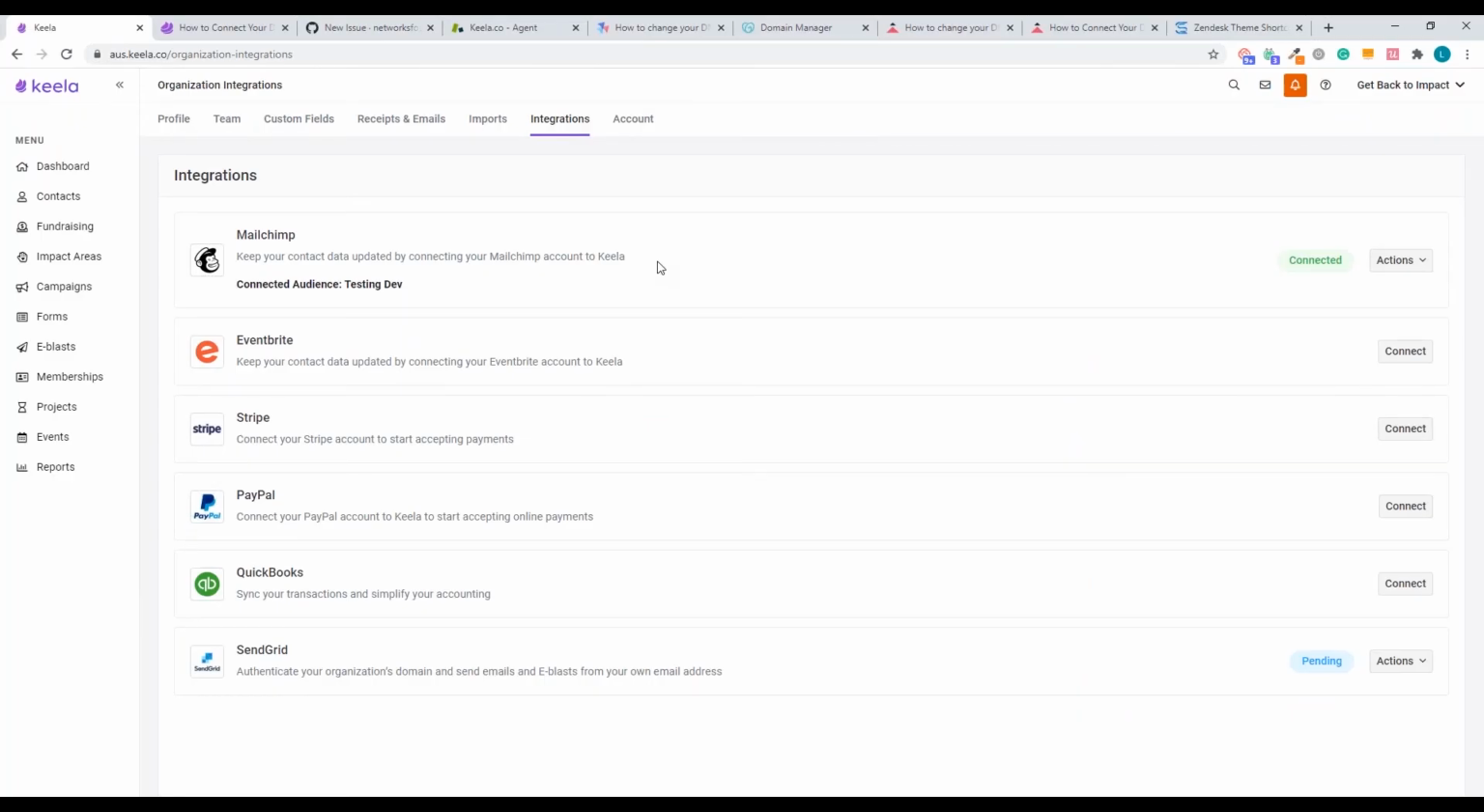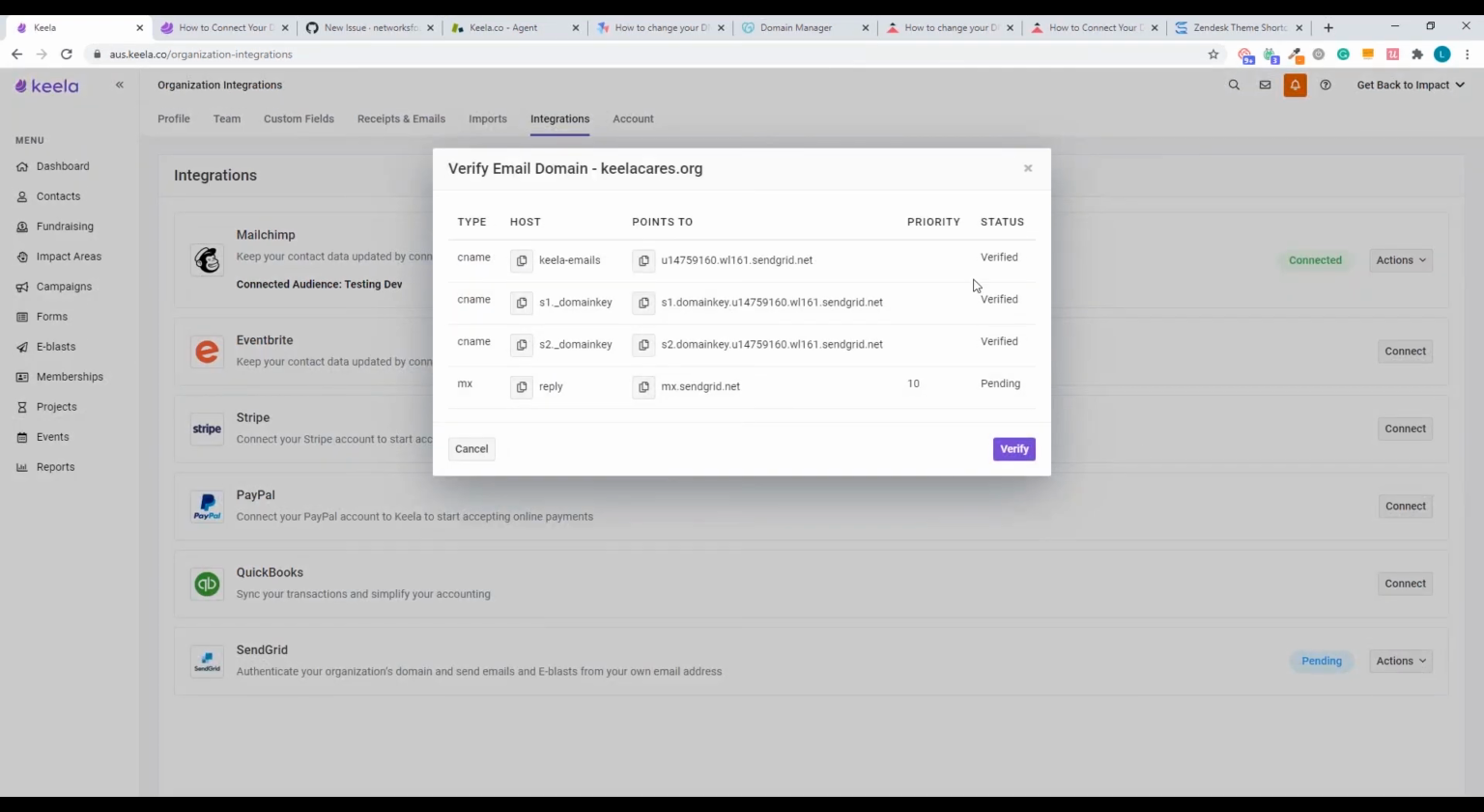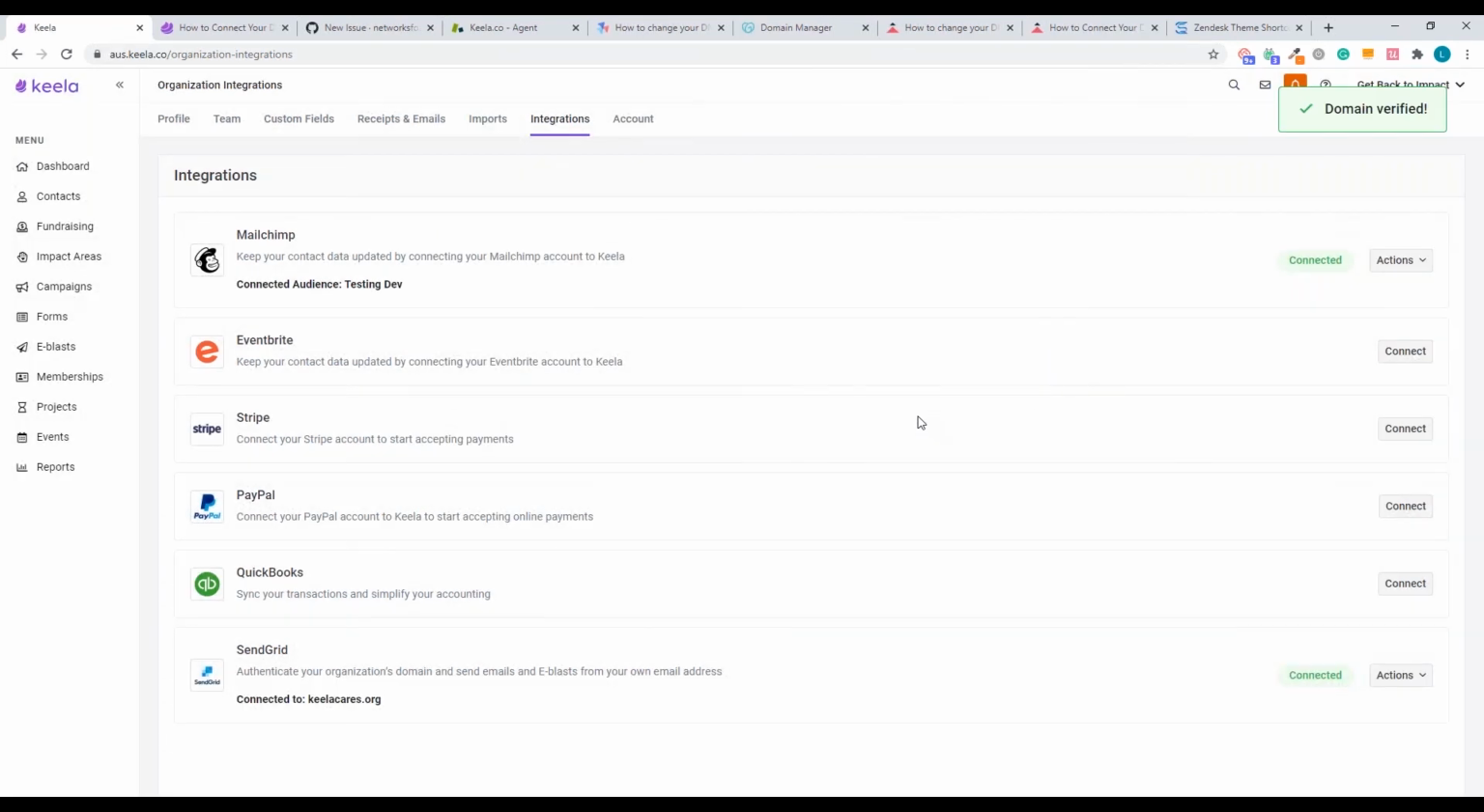Okay, now that you've added your DNS records into GoDaddy, we're going to go back to the Keela account. We're going to go to the organization settings, integrations, and scroll down to SendGrid. Actions, and we're going to go ahead and click verify domain. This is what we would have put into GoDaddy, and click verify. And there we go, we're all connected.